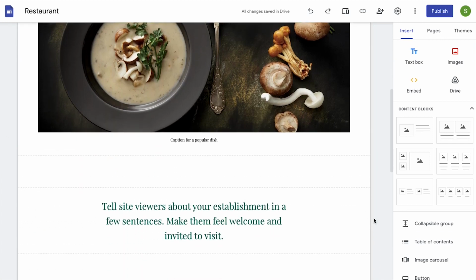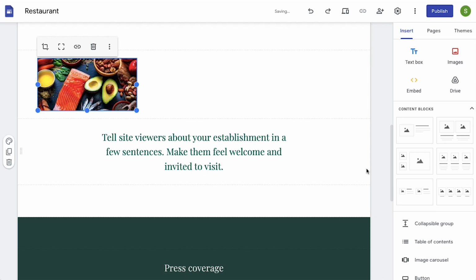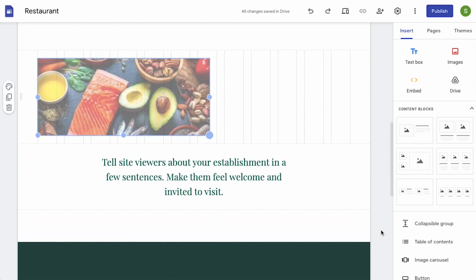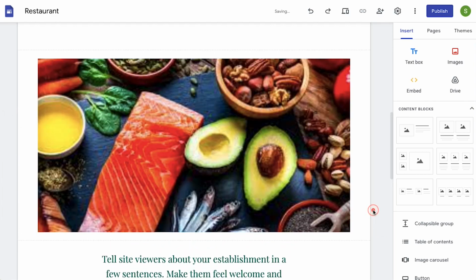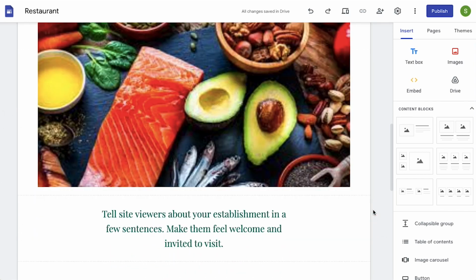Now let's add some more images. In the left sidebar under the Insert tab, click on the Images button and then click on the Upload button. After selecting the image, it will be added to the page. Now if needed, scale this image according to your requirement. After adding the image, write a small description of it.